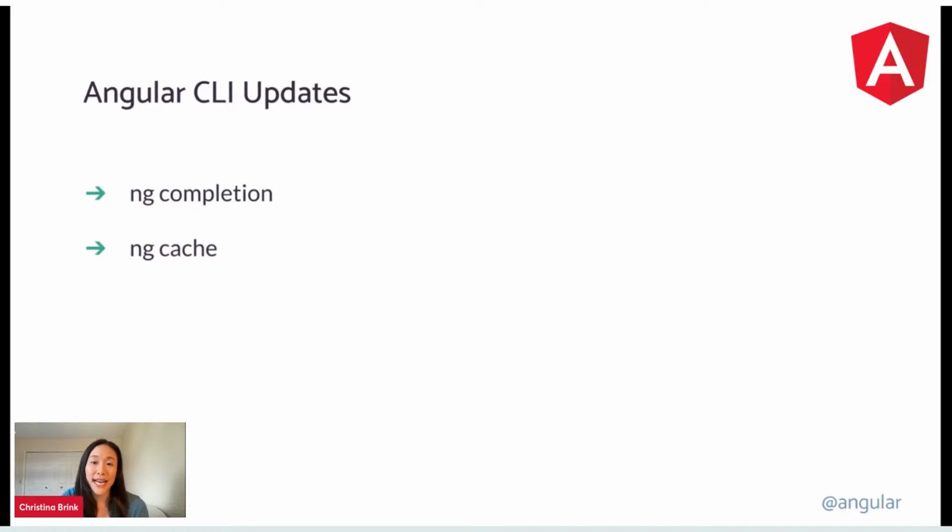The new ng cache command provides a way to control and display cache information, including enabling, disabling, and deleting the cache. We've updated the analytics command to more clearly communicate your analytics configuration. We use this data to help inform our project prioritization, so it is really helpful when it's enabled.